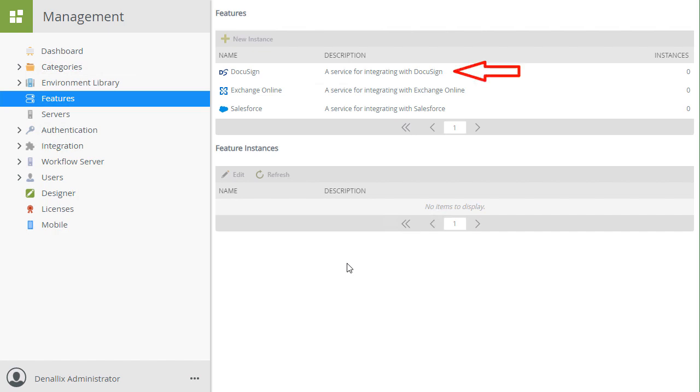For the sake of time in this video, I'm not going to go into details about how to set up the DocuSign side of things. The goal for now is to show how to enable a feature, add configuration information in, and then show the smart objects that K2 creates automatically for DocuSign.